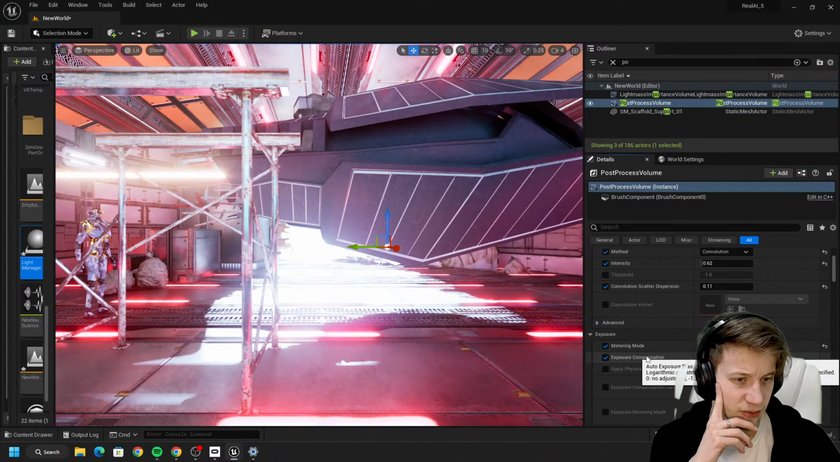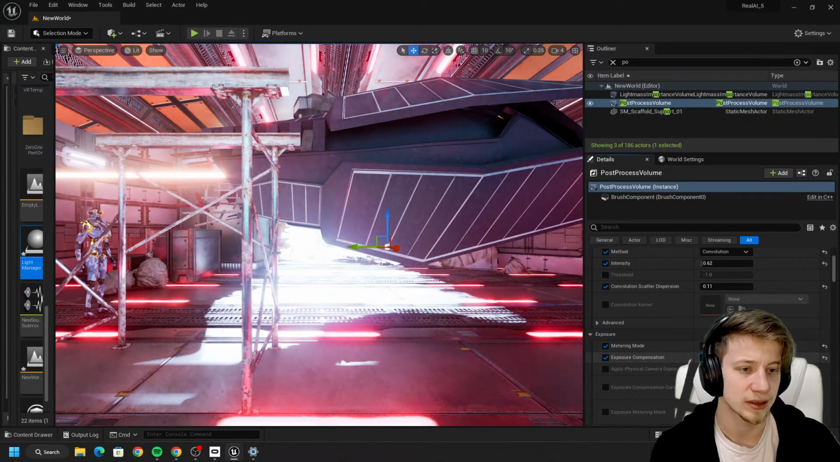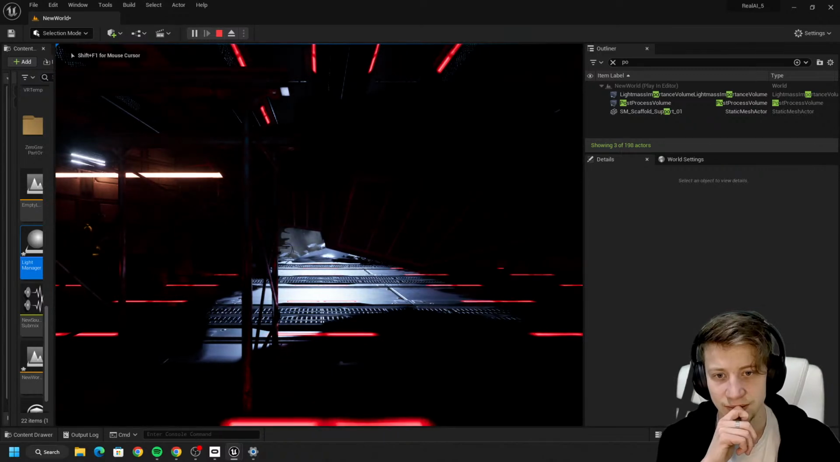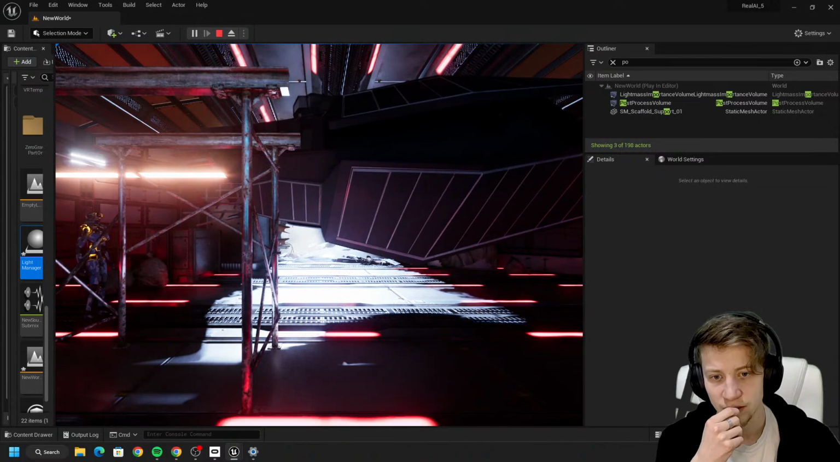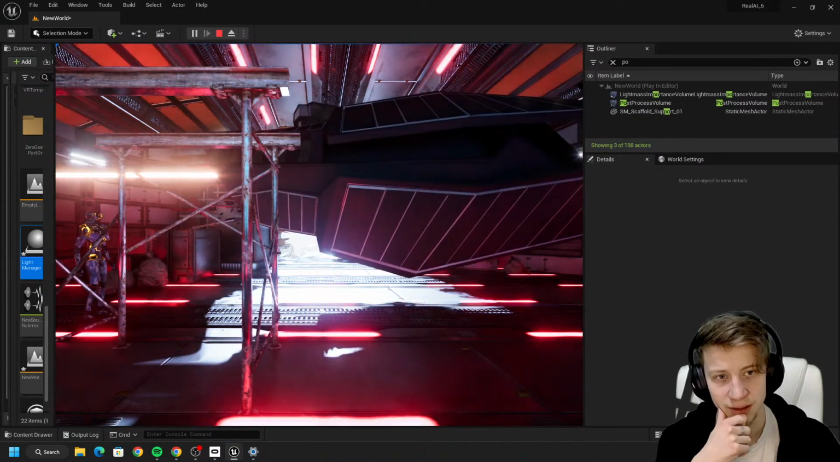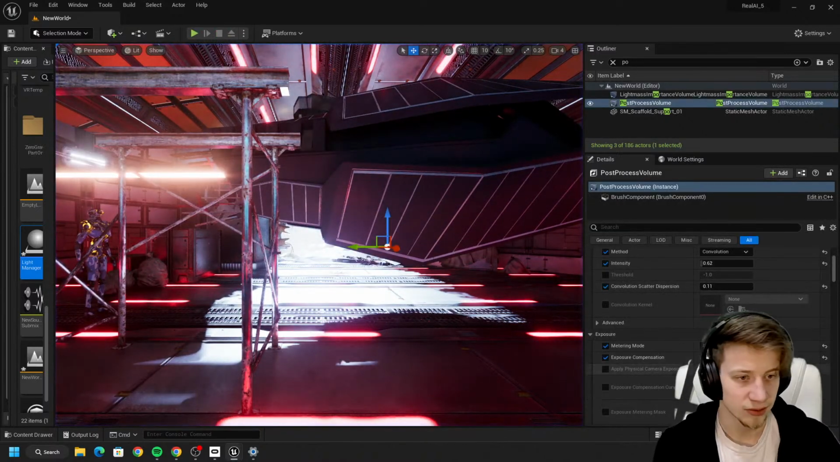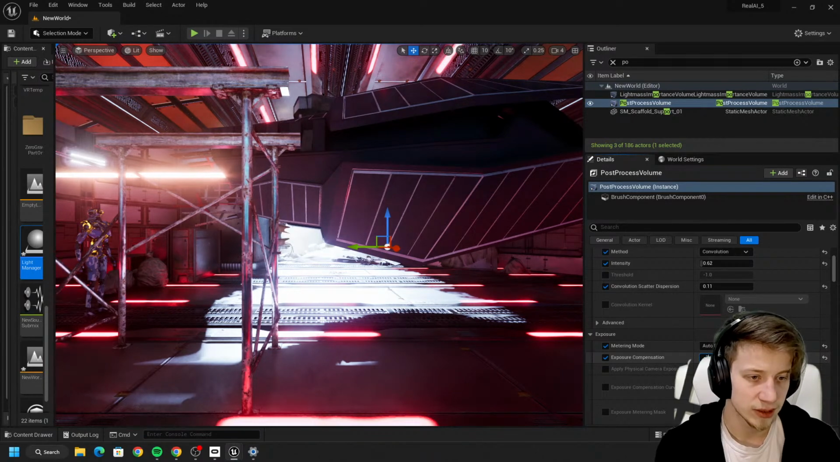Wait, let's see. Auto exposure bias. Oh, this makes it darker. Oh, that's -1. Okay, yeah, let's just set this to -1. Look at that. That's starting to look decent. We are luckily using tone mapper here. That's good. It gets quite annoying when you can't use tone mapper on mobile devices. Let's do -2 then.